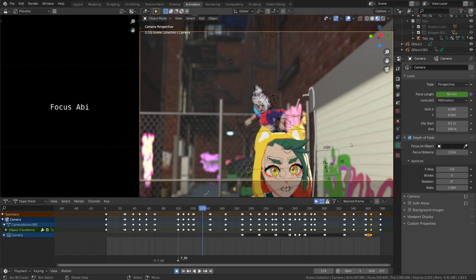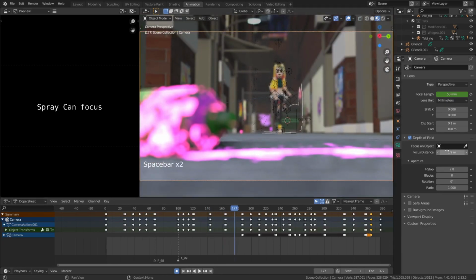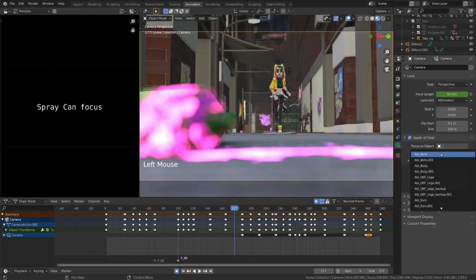But this might make it difficult to focus on a moving target for several shots. Even if we keyframe the number for each shot, it'd be a bit tedious. So my recommended technique for depth of field is to use the option above focus distance, the focus object parameter. This allows you to automatically set the focus distance to the location of the object you have set.